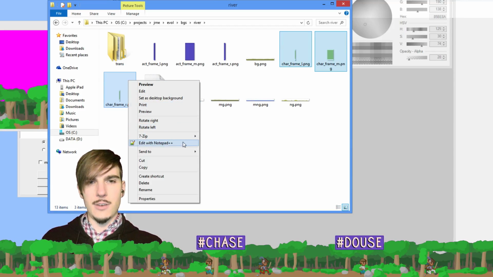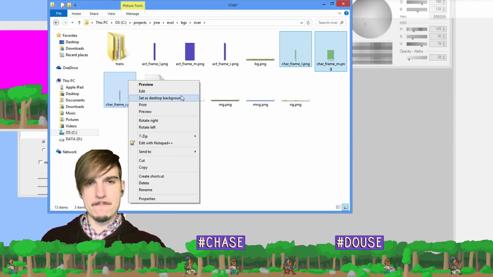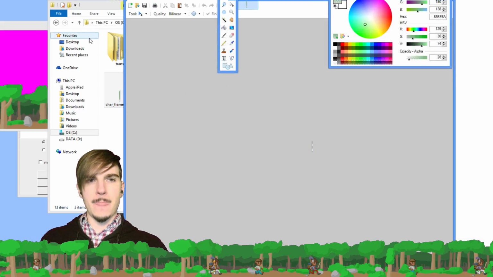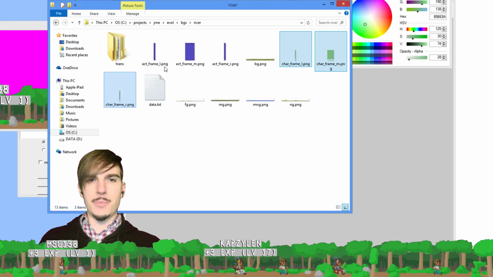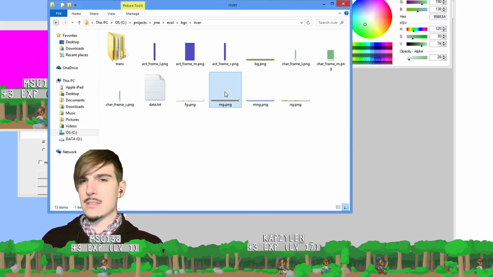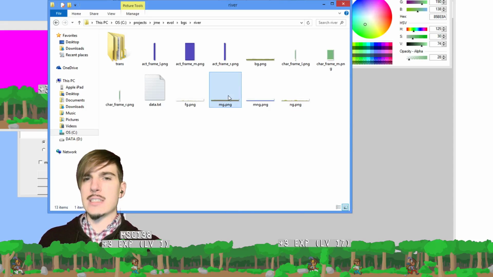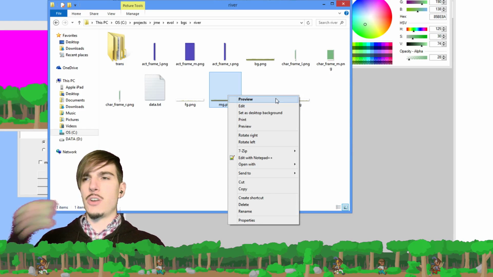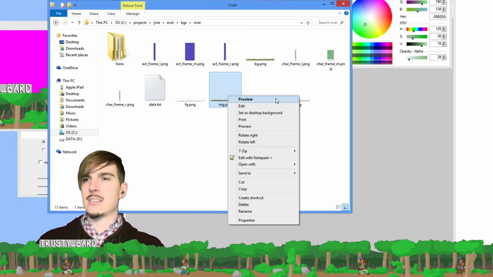Yeah, so open with, or edit. Let's also open the river midground, because the interesting thing about the river is that the tone actually changes in each of the layers.